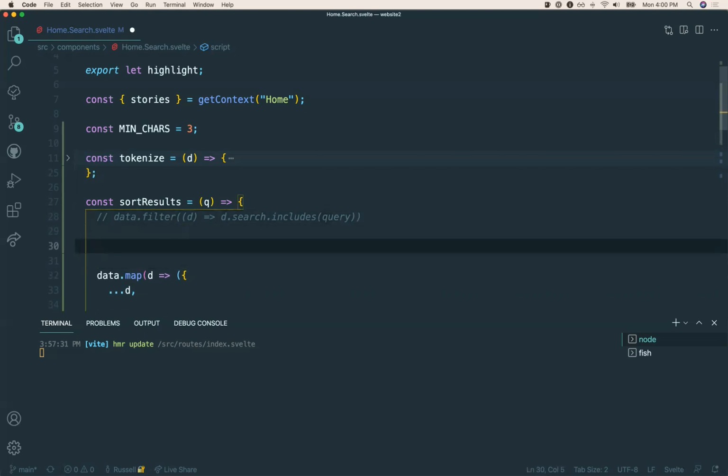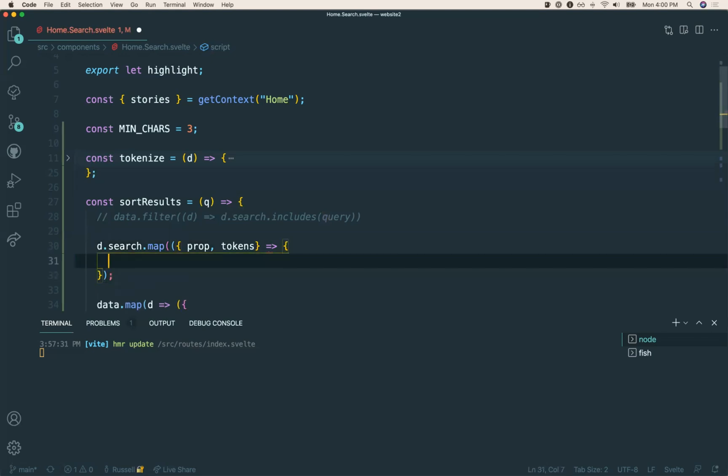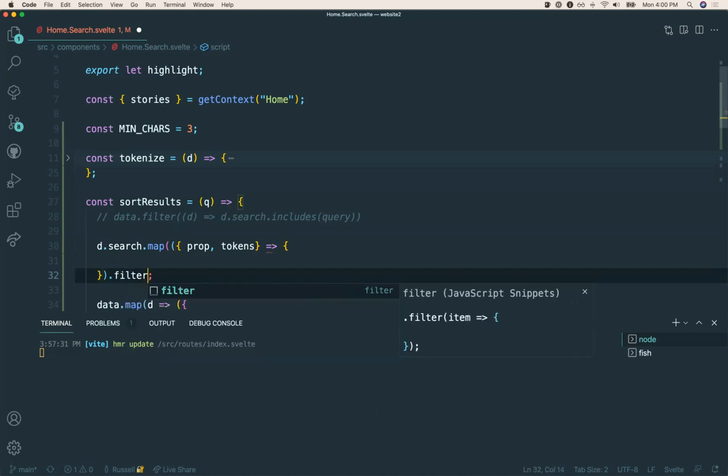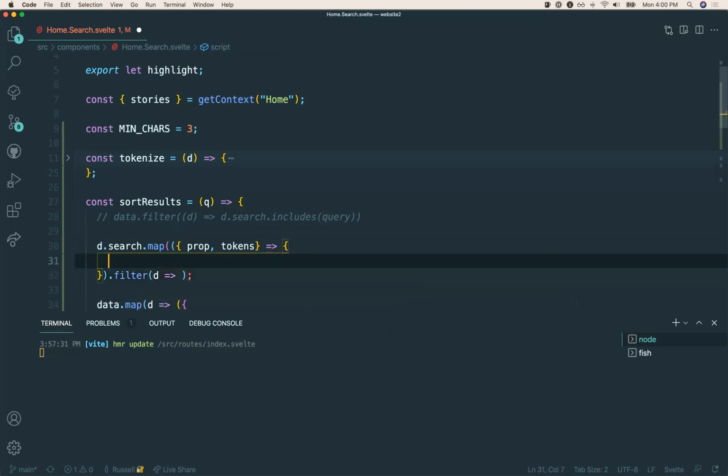So we want to loop over what will be d.search, map over each of those, right? And each of those is a thing with prop and tokens. So we want to map over each of those. And what do we want to return? We want to map over, see if it's included, and then maybe just filter the ones that are true. Yeah, okay.